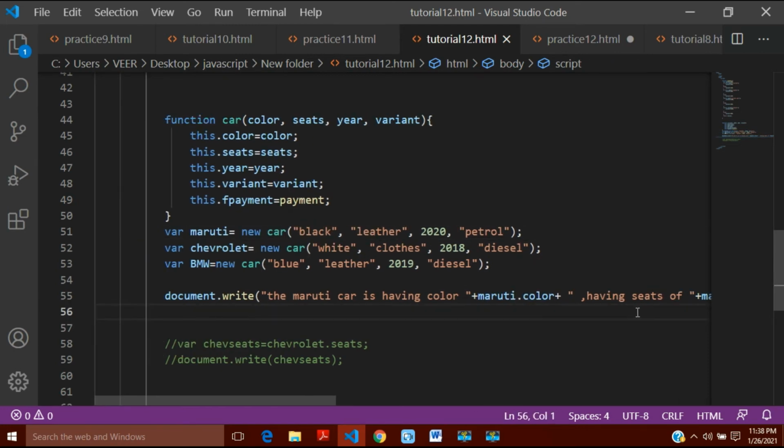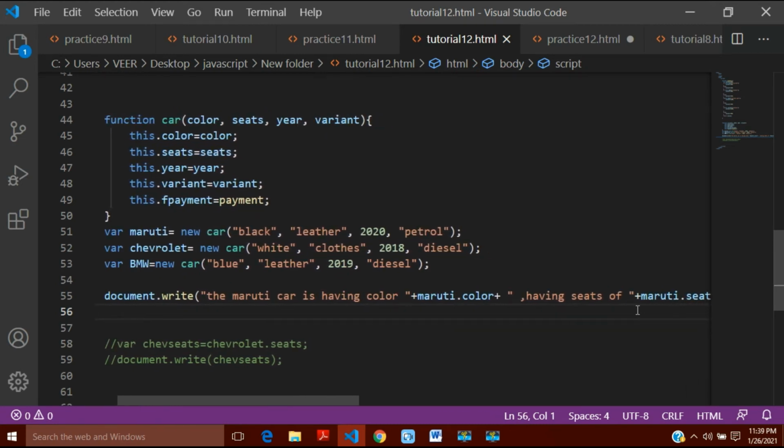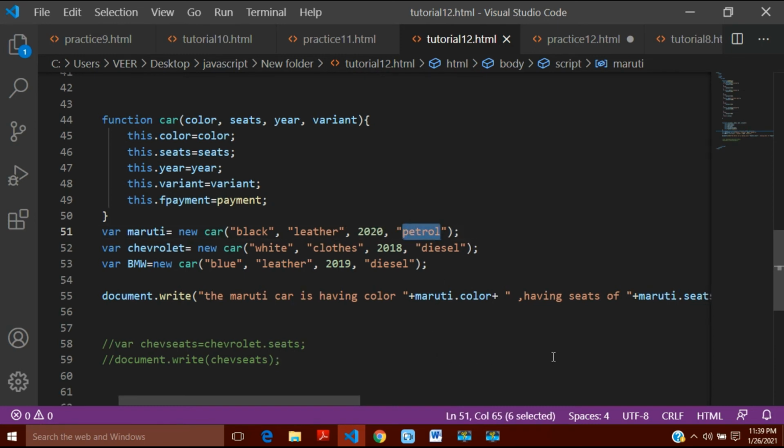After that, having seats of Maruti dot seats. So Maruti dot seats are leather, so it will take leather here in the similar way. Having the year 2020 it will take, and petrol variant it will take automatically here.